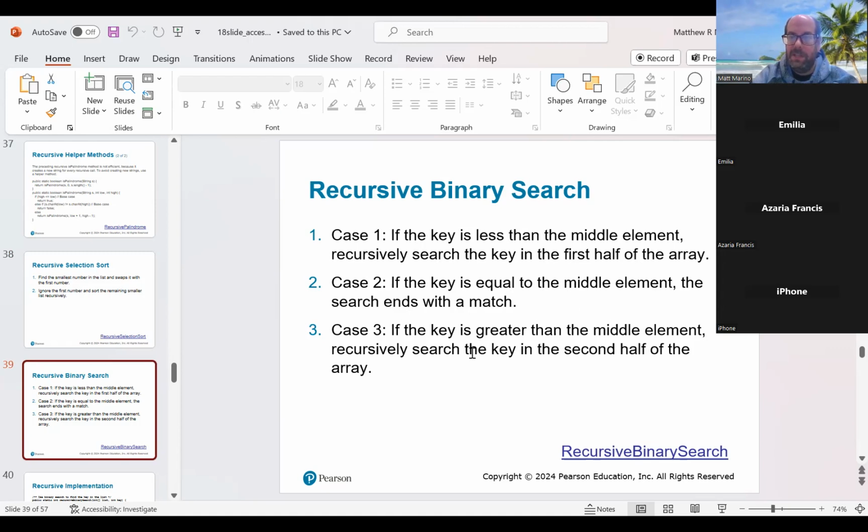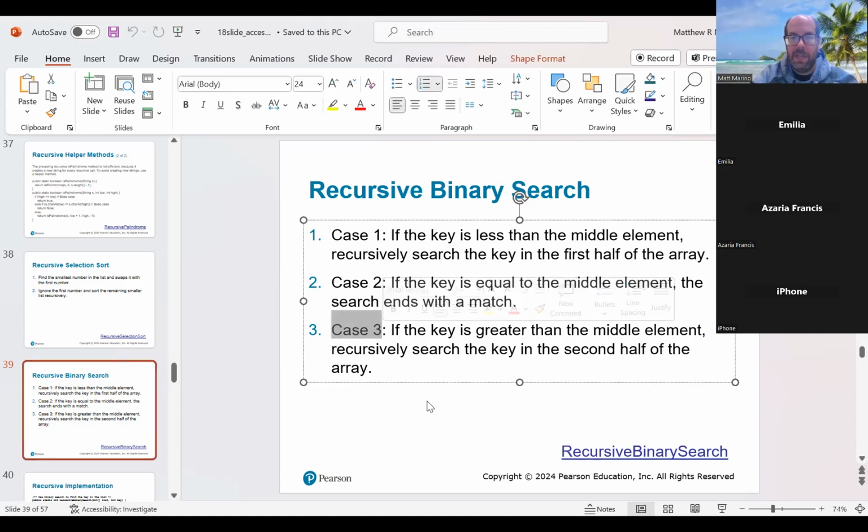So in the first case, let's say we had 1, 2, 3 as the numbers of our array, and we wanted to put in the number 4. It's greater than that middle number of 2, so we put it in the second half of the array. So we would exercise case 3.